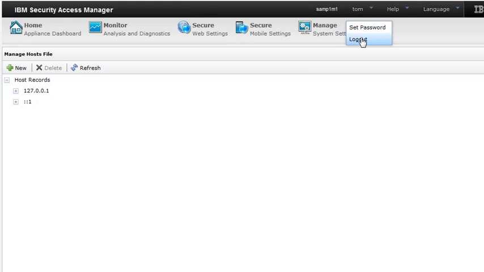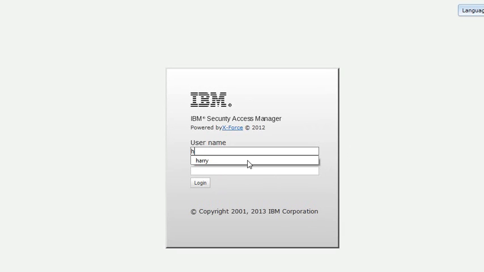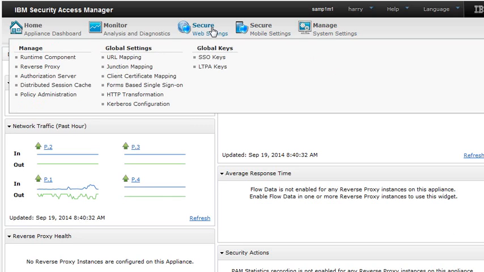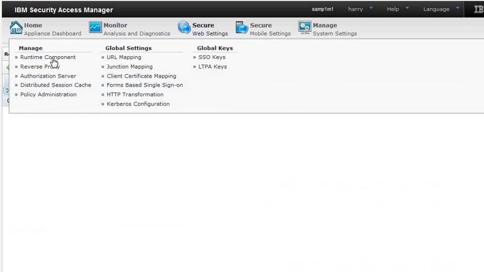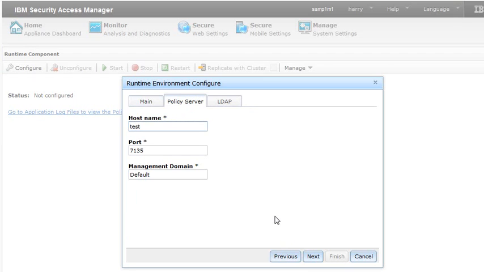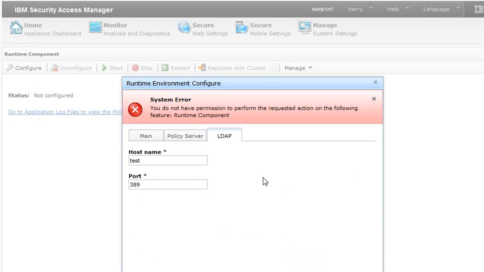Now we'll authenticate as Harry. Harry is an auditor and has only limited access. You already notice in the Manage System settings that several of the options have been removed, as well as in the secure mobile settings and web settings. The user can view several things, but will not be able to create any new configurations or components. Should the user try to perform an access that he's not authorized to, an error will be displayed, and the error will tell you which feature needs to be enabled for the user to perform the operation.